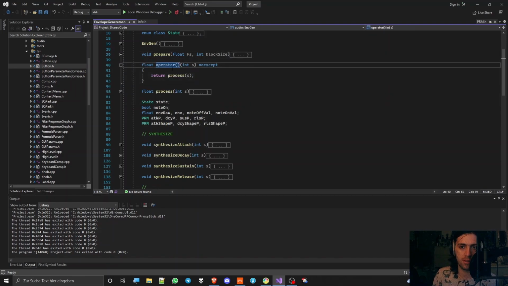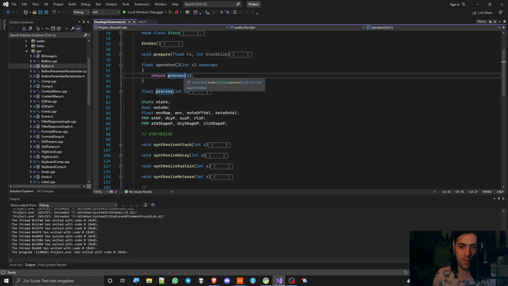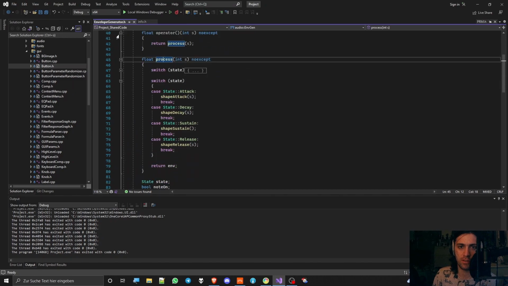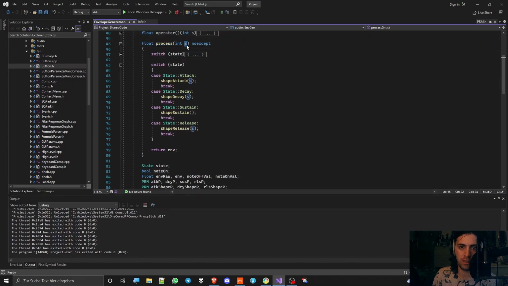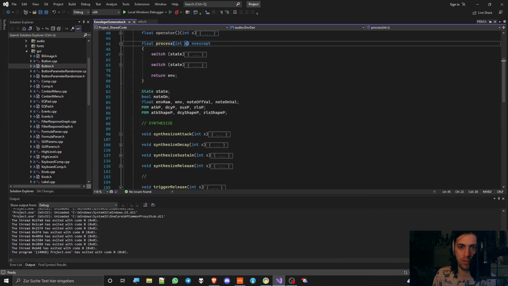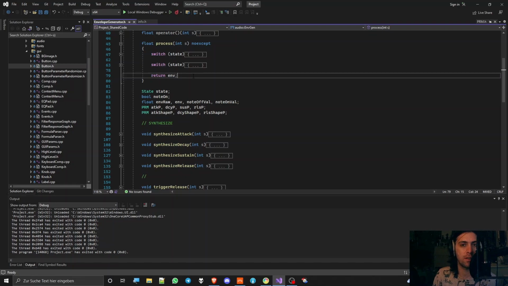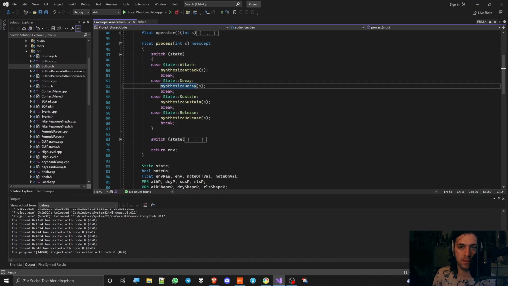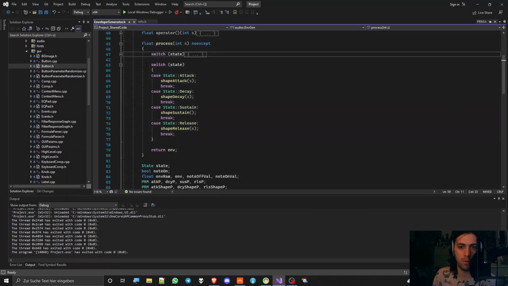Now the processing method just calls the method process, and this is the method where it actually starts. It has the argument of the sample index and then it starts off. So there are two switch cases with the state and then the envelope is being returned. And you might ask yourself, what's going on in these switch states? The first one has the synthesize methods: synthesize attack, synthesize decay, synthesize sustain, and synthesize release. And the second one has the shape methods: shape attack, shape decay, shape sustain, and shape release, and then return.